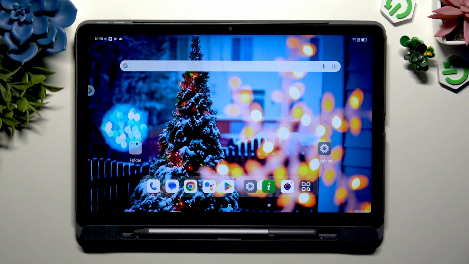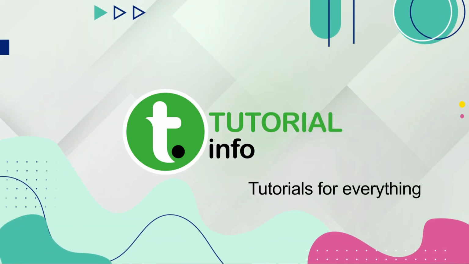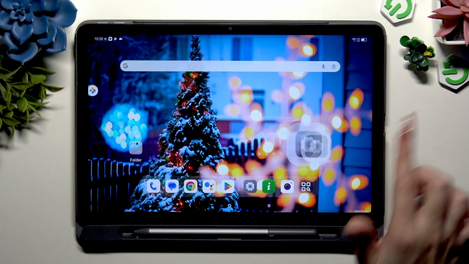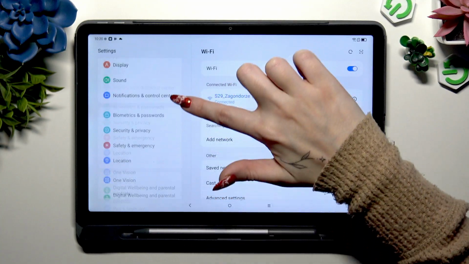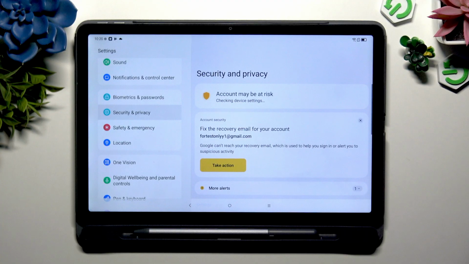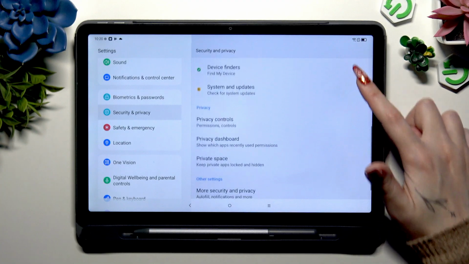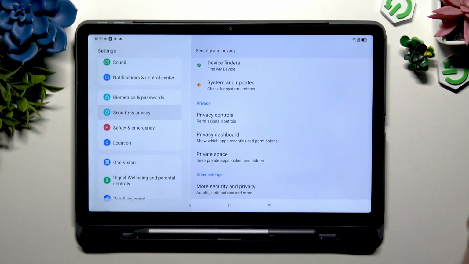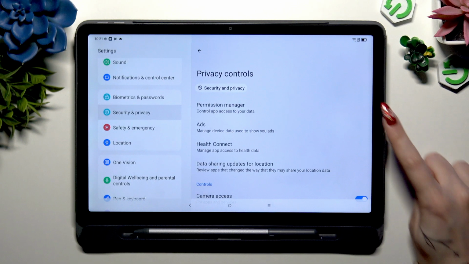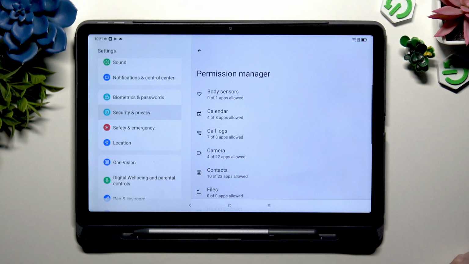In front of me is LENOVO Tab K11E, and today I would like to show you how you can operate apps permissions. Begin by opening Settings and scrolling down to click on this section called Security and Privacy. Now scroll again and this time tap on Privacy Controls. When you're ready, select Permission Manager and pick any feature you wanna manage.